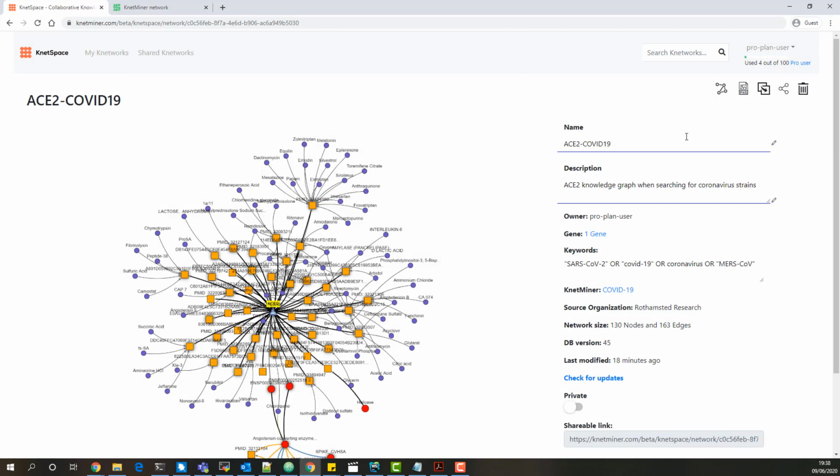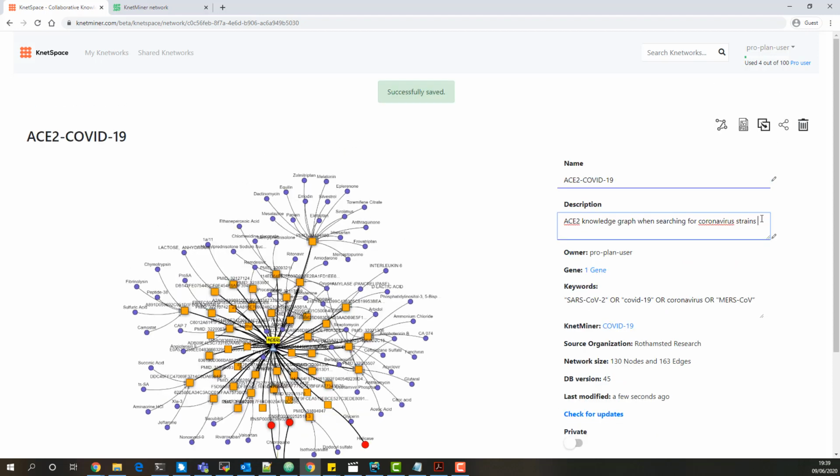So just as a little overview of exactly what I can edit. So I can edit the name. In this case, I've already got a good name, but let's just add a COVID-19. I can edit the description as I need. So I might want to add contains all drugs related to publications.